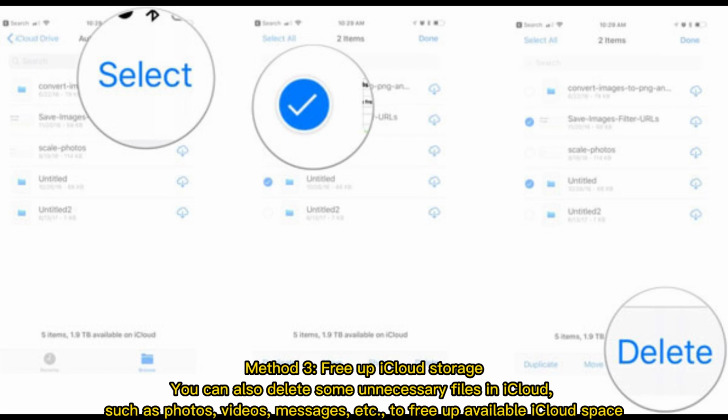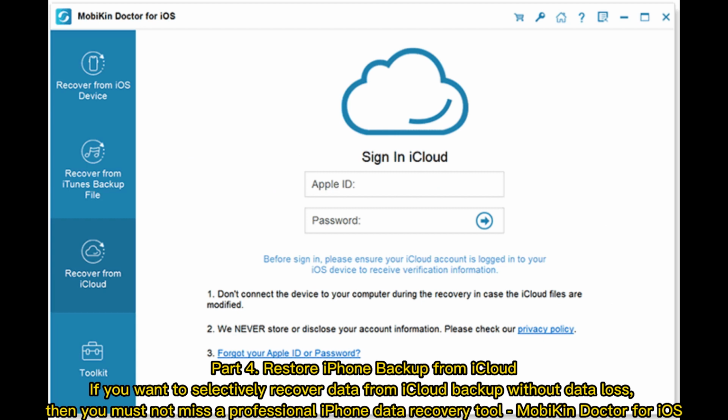You can also delete some unnecessary files in iCloud, such as photos, videos, messages, etc., to free up available iCloud space. Part 4. Restore iPhone backup from iCloud.